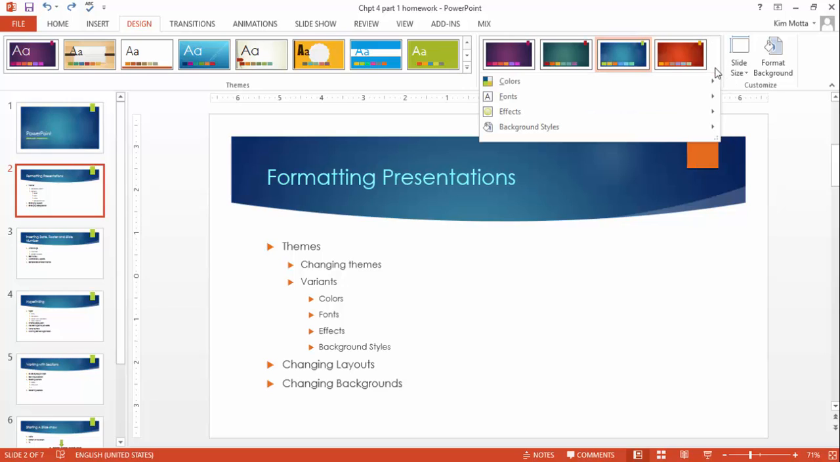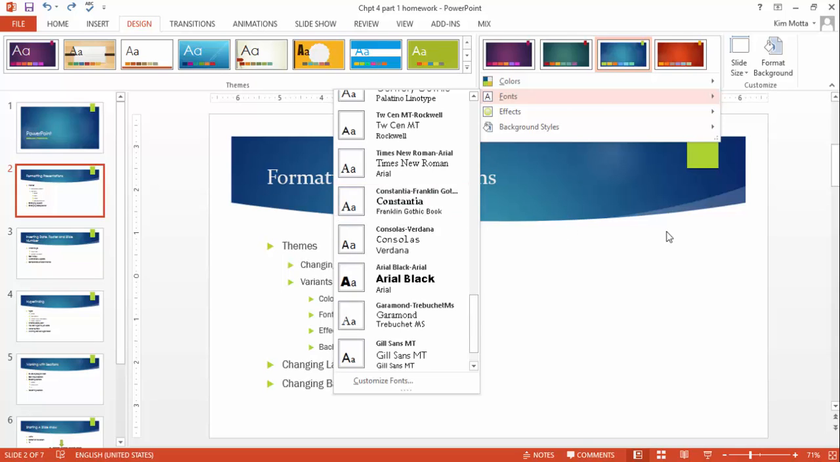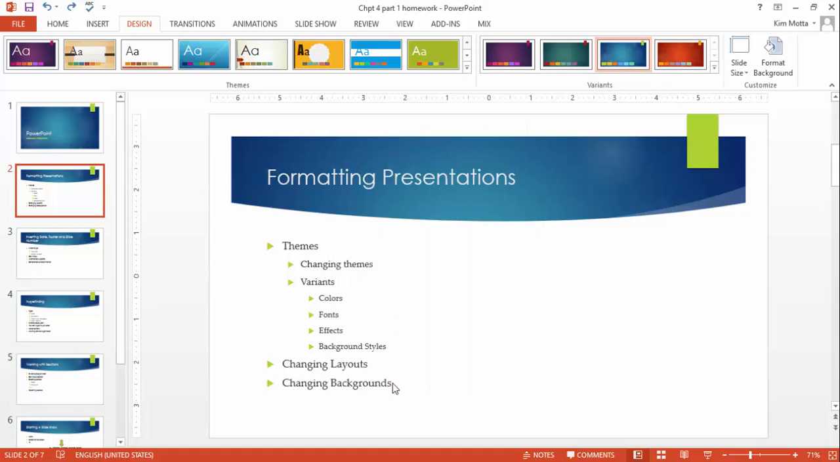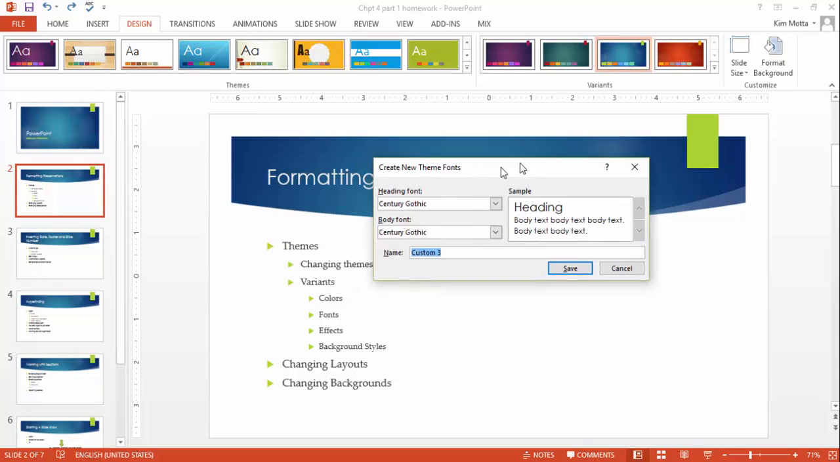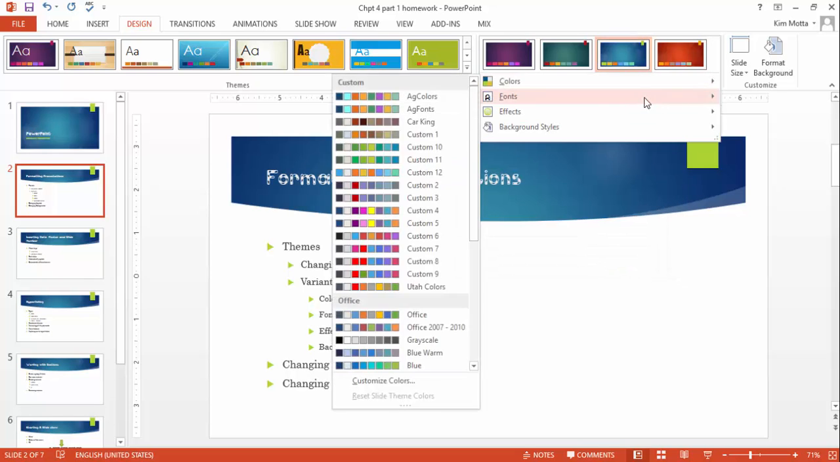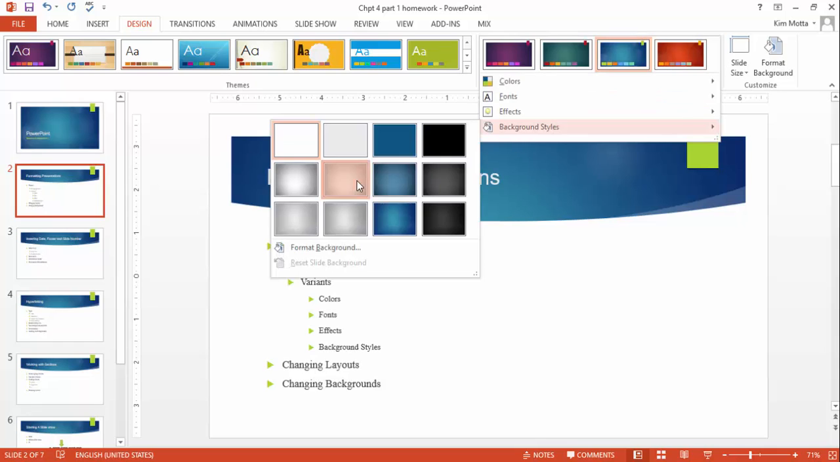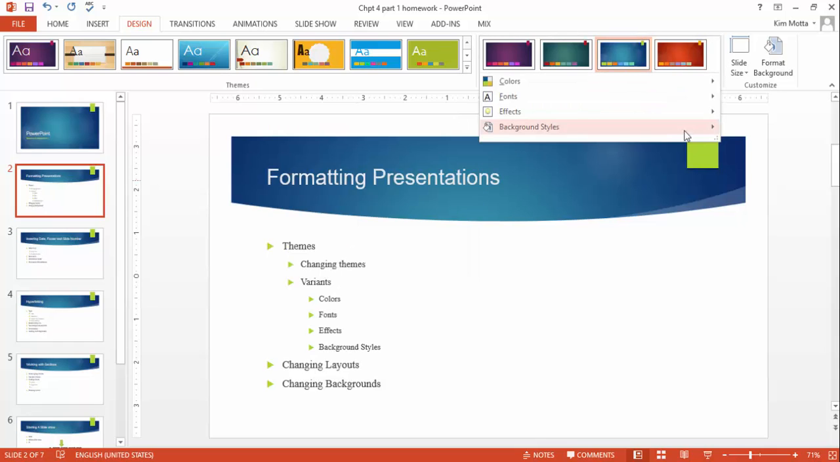You also can choose fonts. So let's say you found coloring you like, but you don't like the fonts in it. There are different font themes that already exist that you may change your font to. Again, remember, PowerPoint has live preview, which means when you mouse over, it'll show you what it looks like. You may also customize fonts, which means you can choose which kind of font you want to use, and you can give it a name. Once you save it, if you don't like what you've changed it to, just pick another font and change it back. Background styles. These are different styles available within the variant.